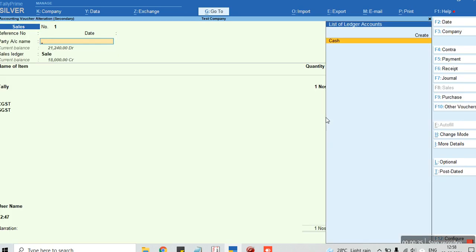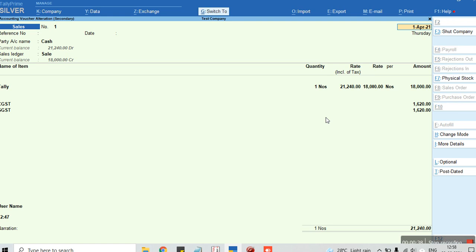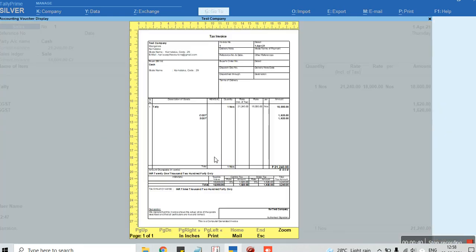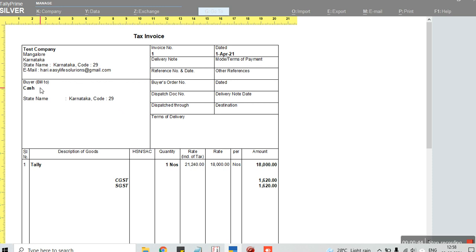But if I check in print preview, it will show you cash buyer name as cash. It's not giving any party details.